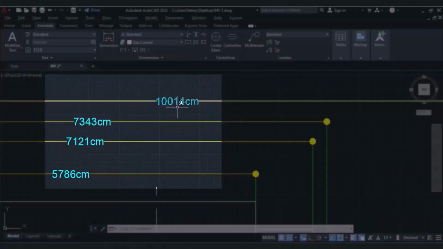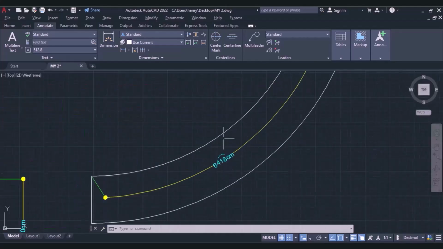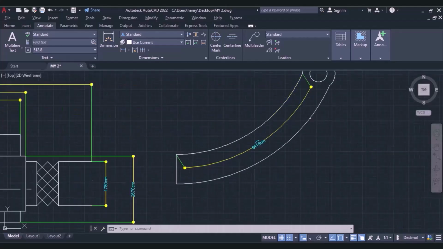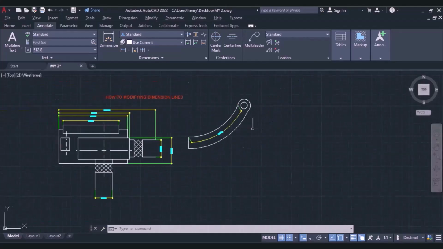I could see my dimension now. I could also see the suffix I added, the cm. Also, I could see my dimension for the arc length. So this is how you can modify dimension properties or the dimension line on AutoCAD. Thank you.